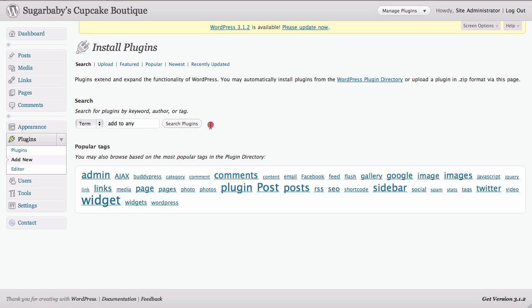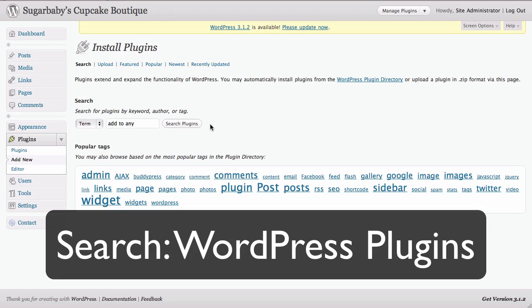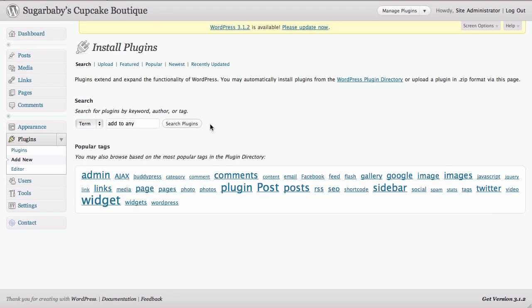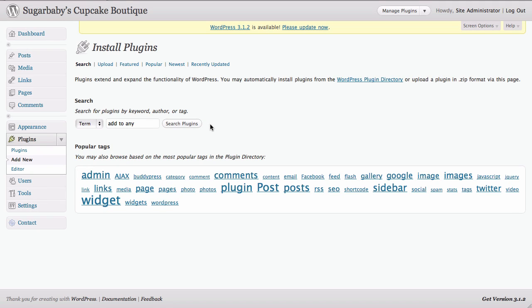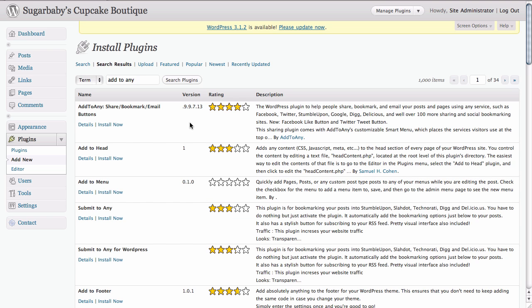But you could find a plugin by going to perhaps Google and doing a Google search for WordPress plugins. Or you could also do a search at the actual WordPress.org website as well. But it's pretty handy to do it from here, right inside of the dashboard. So once we've added our term, let's go ahead and click on Search Plugins. And we get a return here on our results.